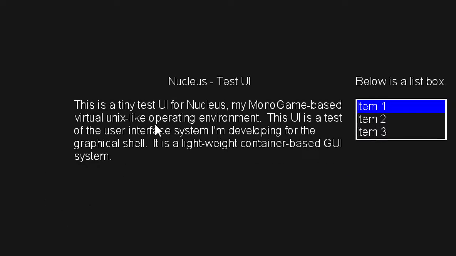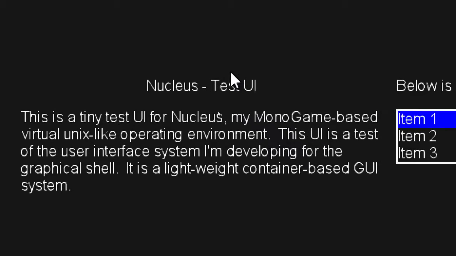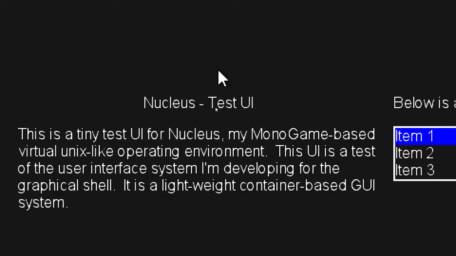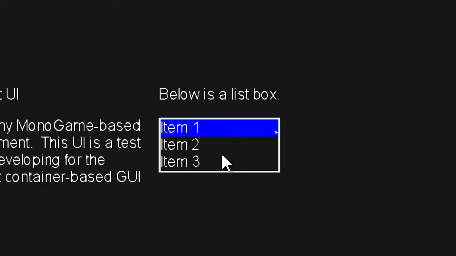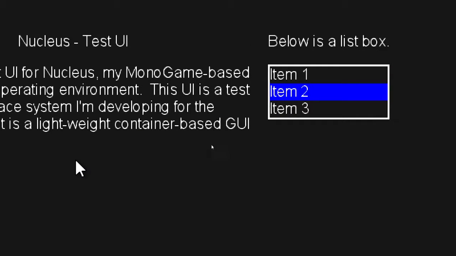I can press F11 to toggle full screen, and now I can zoom in right now with my mouse. So this is basically a test user interface. It tells you what the project is and what this GUI is for. And then over here there's this list view which you can actually click on and change the item that's selected. You can also do it with the keyboard too. Page up and page down work as well, and that's cool. There's a list box. So that works.